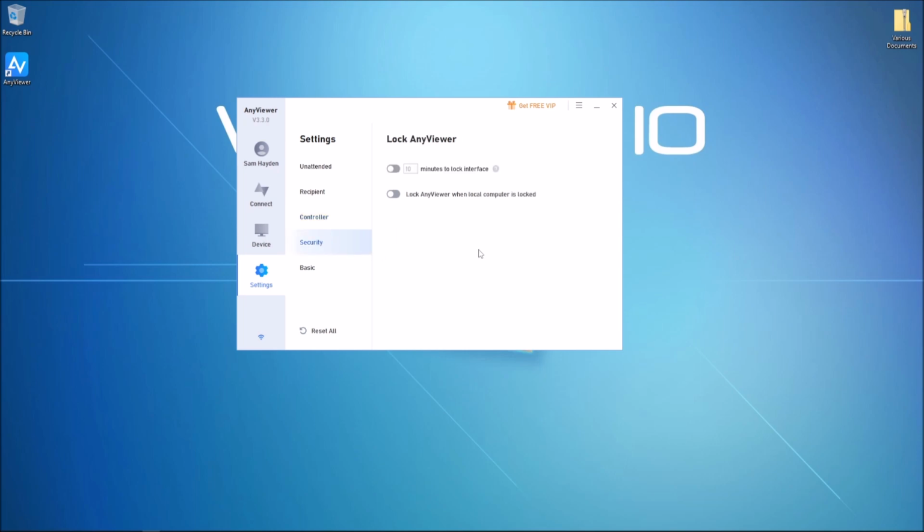If we go down to security, you can actually tell this to lock at a certain time, which is kind of cool. If we take a look at that, lock Anyviewer after the main interface is closed. So once it's minimized, after this amount of time, it will lock the interface, which is a cool security option there. But I'm going to turn that back off. And then you can lock Anyviewer when the local computer is locked. So if you're one of those people that when you walk away, you lock the machine, you can tell this to lock with it. But I'm going to leave that unchecked.